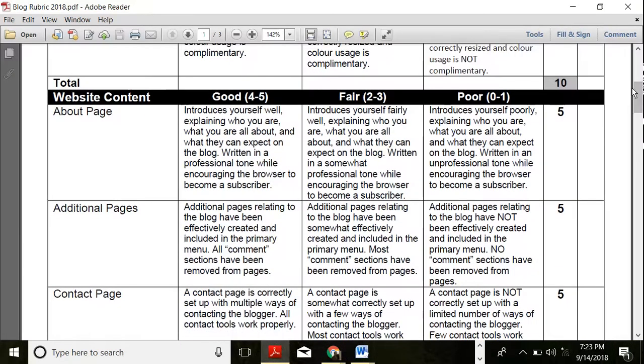Then we get to the content. First you look at your about page, you introduce yourself, you explain who you are, what you're all about, and what people can expect from your blog. What is your blog going to be about? So it's the combination of you and your blog. You're going to then talk about marketing. Learn about yourself and about marketing and about the industry that you're passionate about. Those 3 things combined.